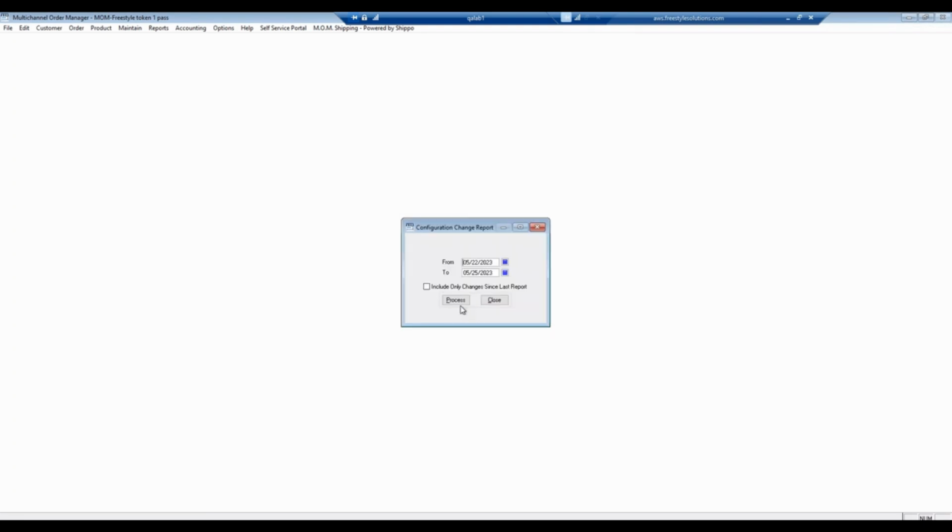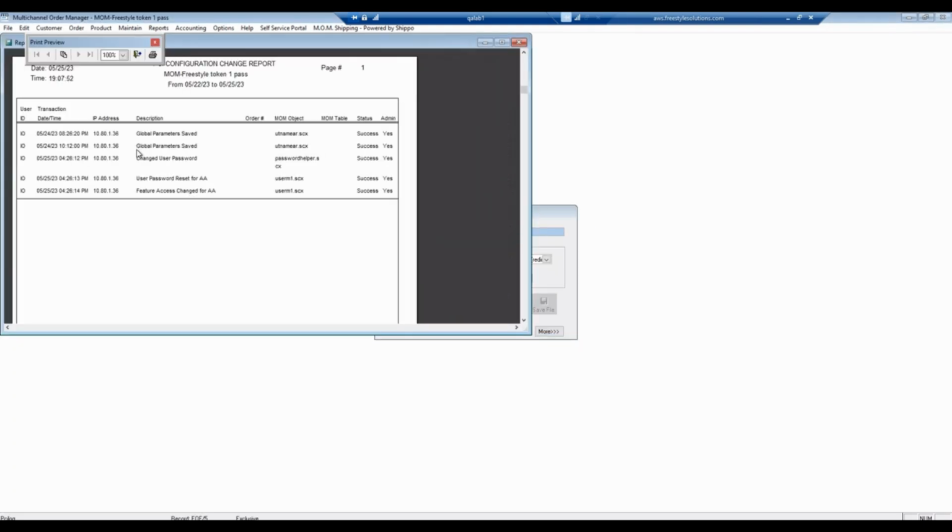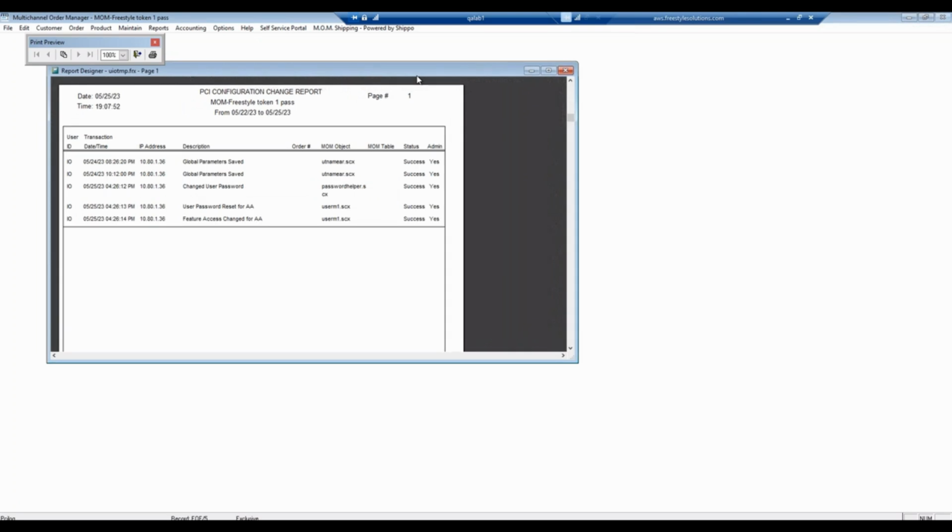In this example, you can see that there were changes done to the global parameters. This is important to know, as you know that global parameters control a lot of the workflows within your system. If there's a setting change there, you can see when it was saved and which user actually did the field changing. We're also tracking if someone changes a password. Again, this is more for security, to keep track of if someone does change it.